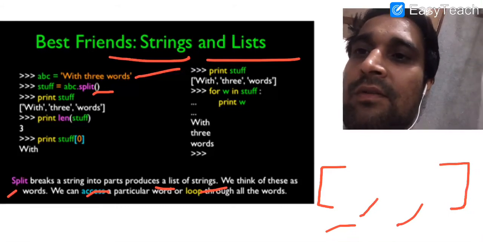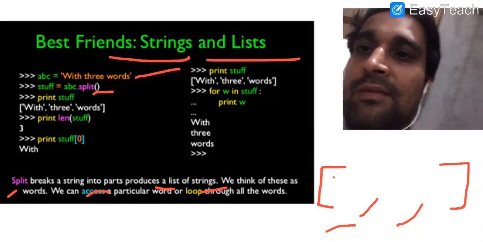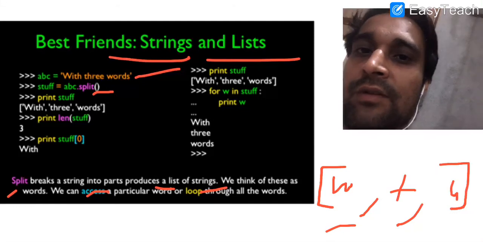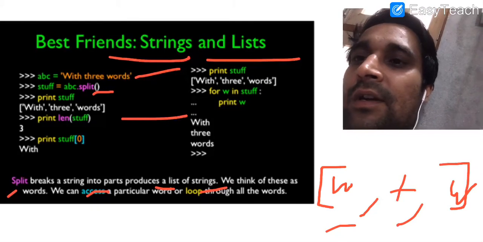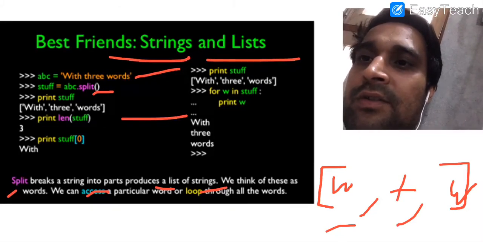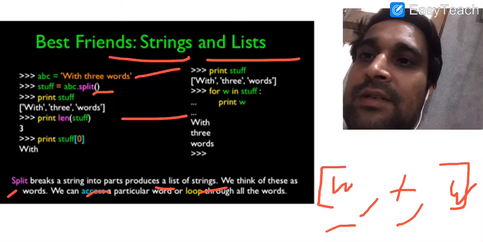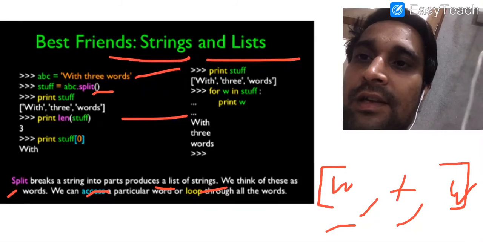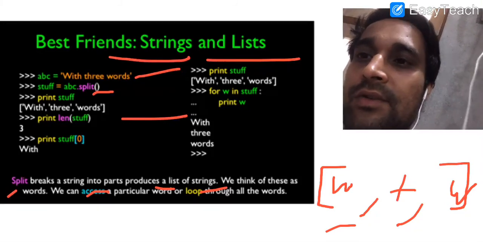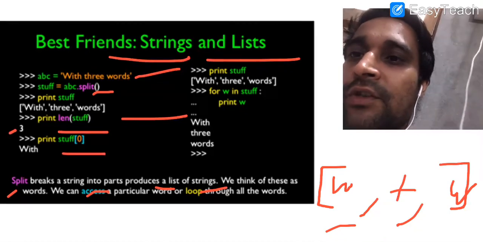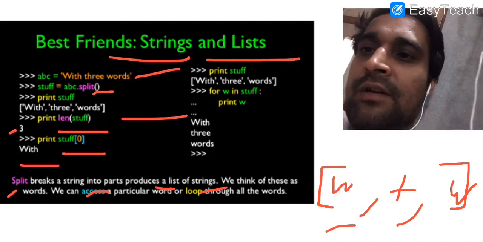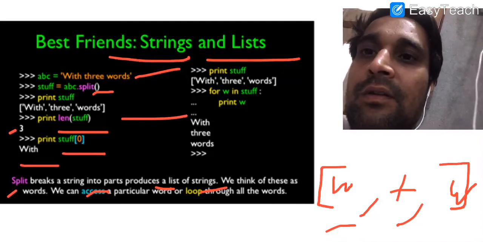The first element will be the first word that is available in the string. It means it will be "with", then "3", then "words". So when you print our list stuff, it will have 3 elements: with, 3 and words, because after "with" there is a space, and after "3" there is a space. So that's why these 3 words become part of the list. When you print the length of stuff, it will print 3. When you print stuff of 0, meaning the value at index 0, it will print "with" to you.